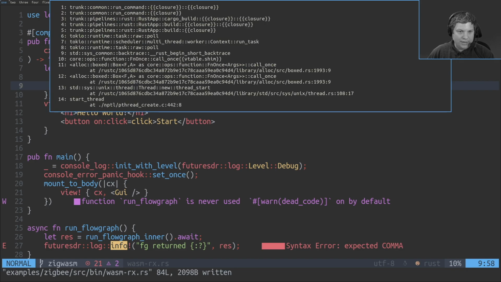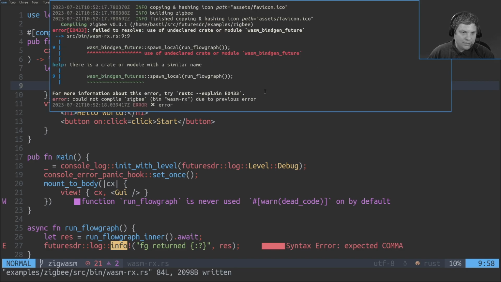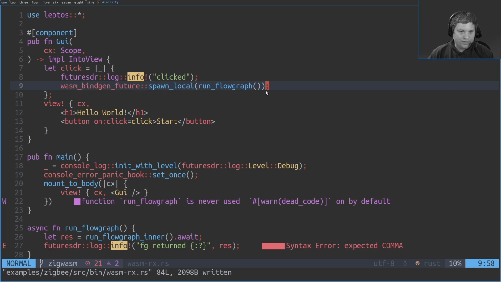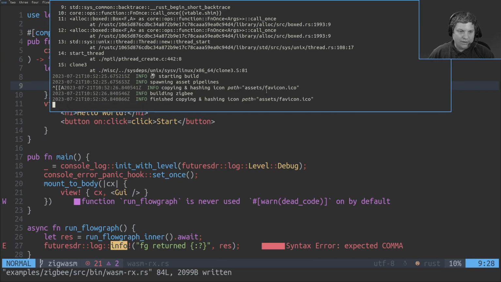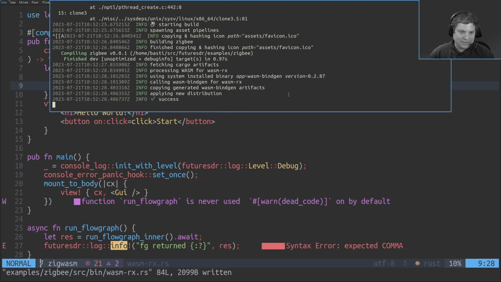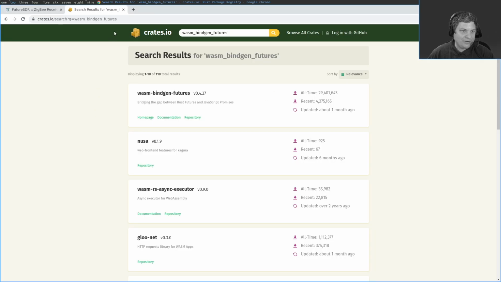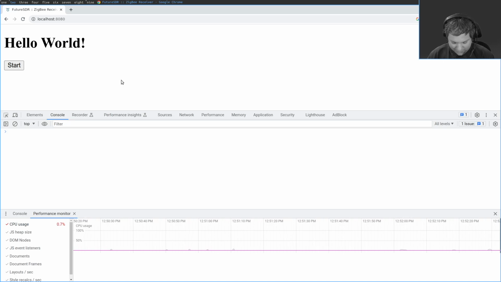Does this compile? No, it doesn't. wasm-bindgen-futures. Our language server is still lagging behind. I think it's still rebuilding in the background. Okay, now comes the big moment.